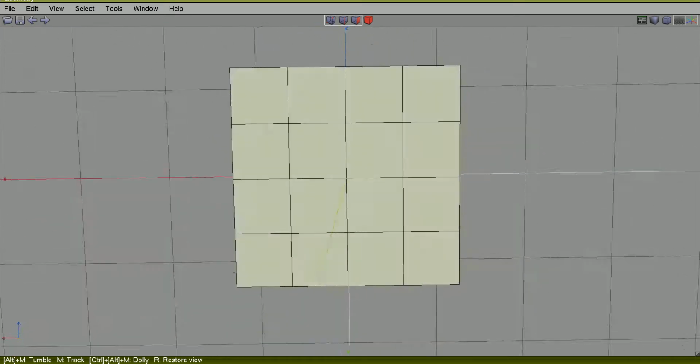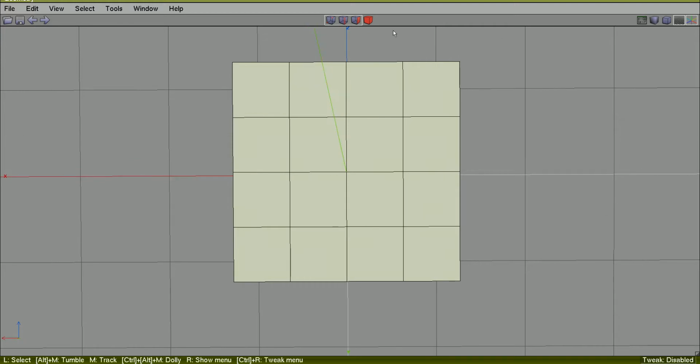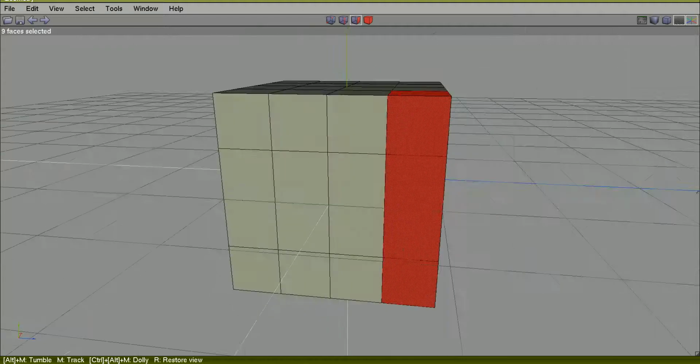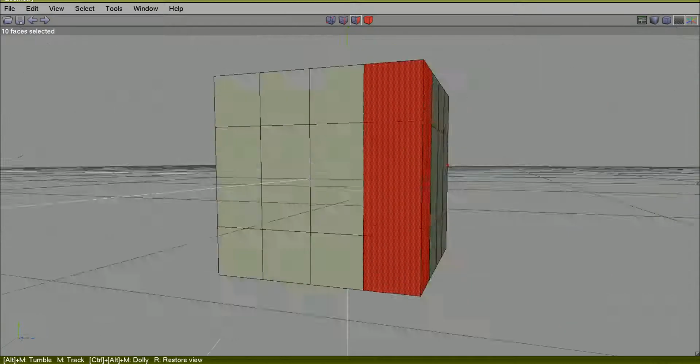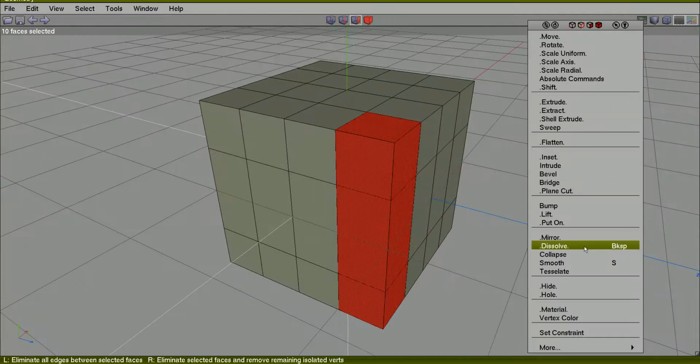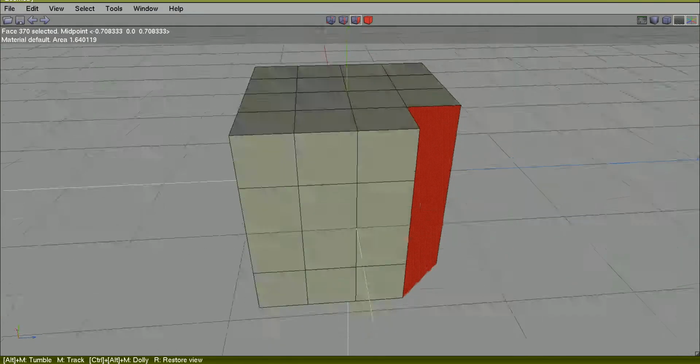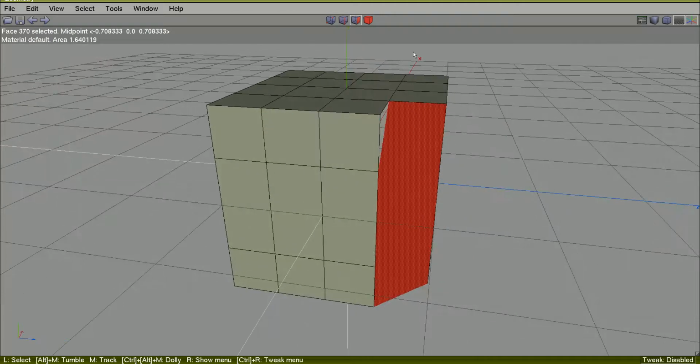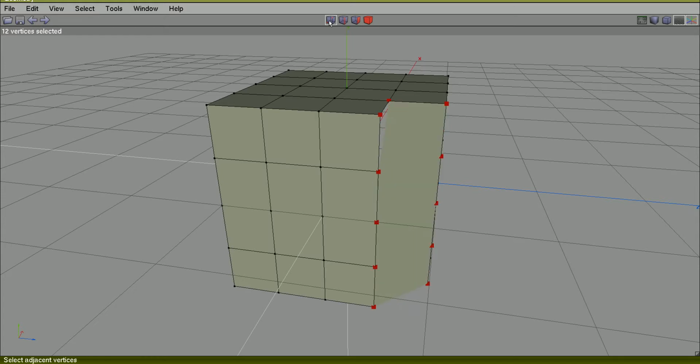Let's take a look at this geometry from top. Let's go to face mode. I will select all these faces. This one too. And I will right click, dissolve them. My suggestion is go directly to vertex mode, and keep just the vertex you want to connect.